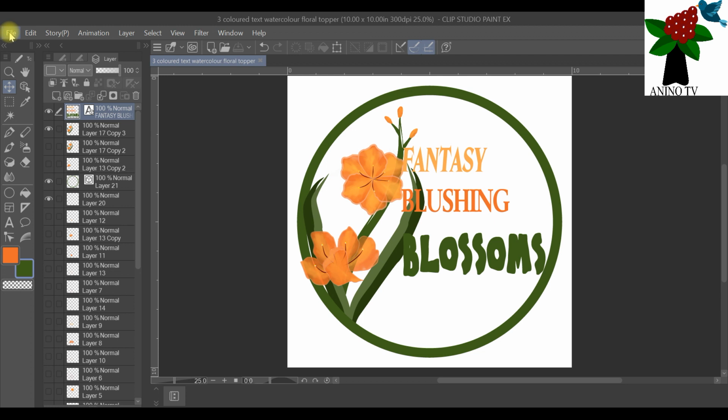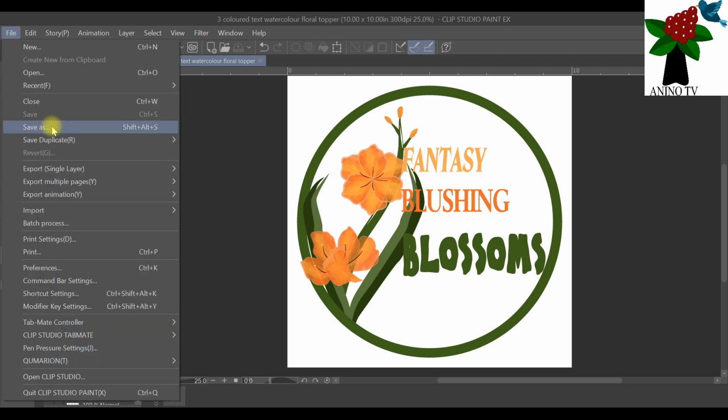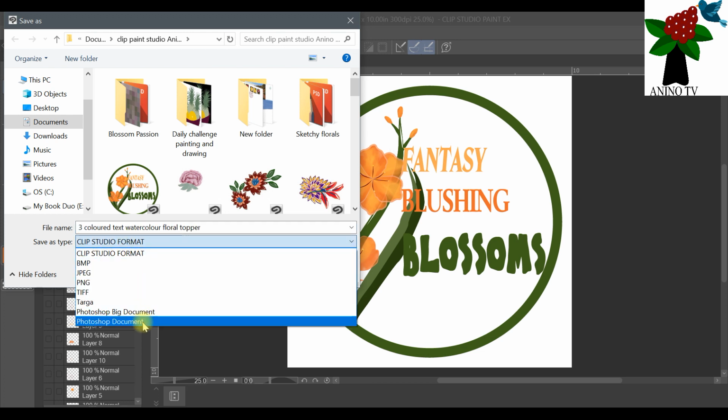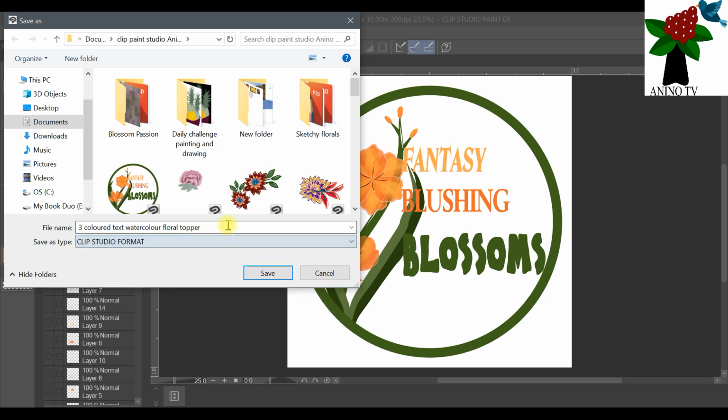To save it in layer format, we'll say File, Save As, and I'll save it in Clip Studio format. You can come in here later to save it as a Photoshop document to enable you to open it in other graphic software. And you can also save as JPEG. So just say greeting card, and I'll say save.